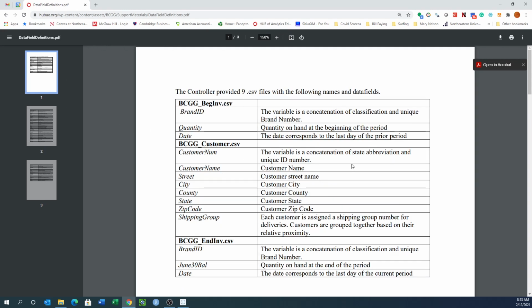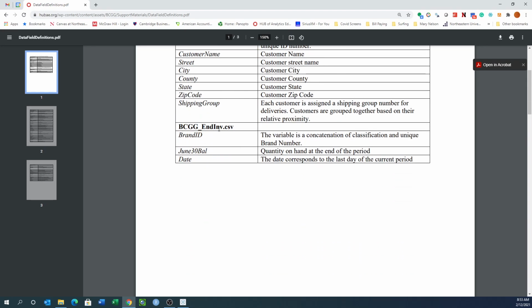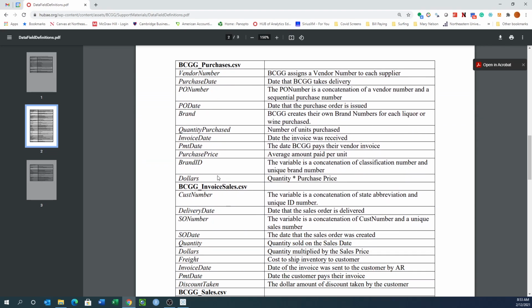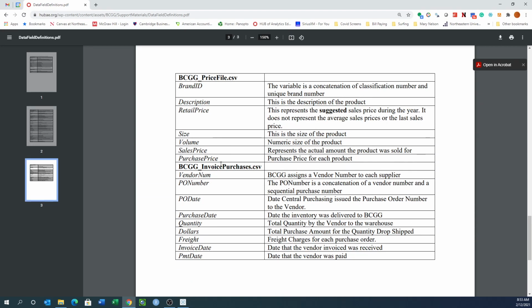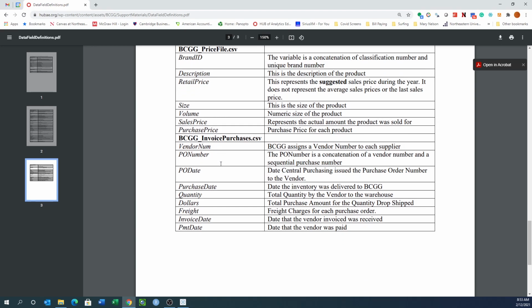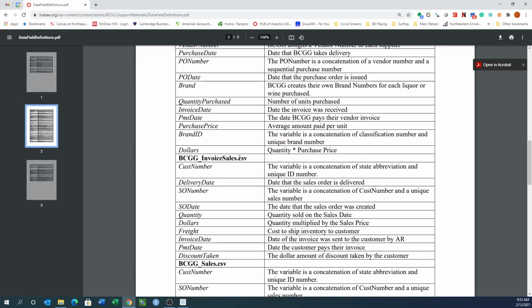And so what we've got here is a variety of data sets. So we've got the beginning inventory, their customer listing, ending inventory, we've got purchases, invoice sales, sales, vendors, price file, invoice purchases. What we're interested in is really the invoice sales, right? So let's take a look at the variables that are in the invoice sales. So we've got the customer number, we've got delivery date, this is the date the sales order is delivered, the sales order number, sales order date, the quantity, dollars, freight, invoice date, payment date, and discount taken by the customer.